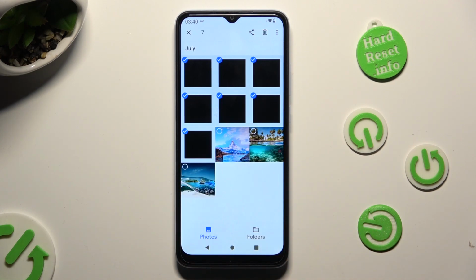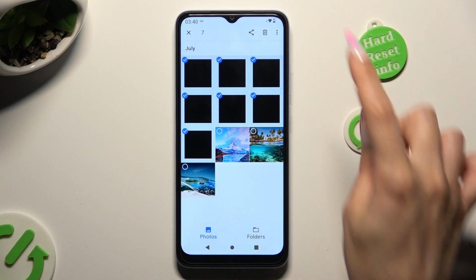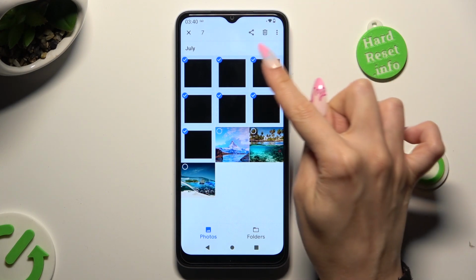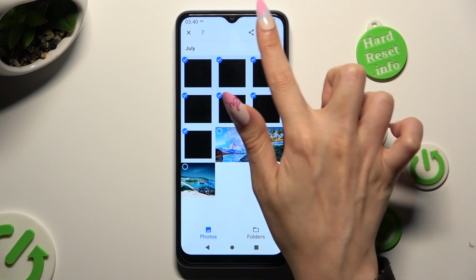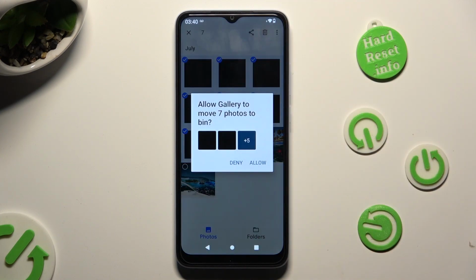To delete the rest, select this bin at the top right corner next to three dots and confirm your choice in the pop-up.